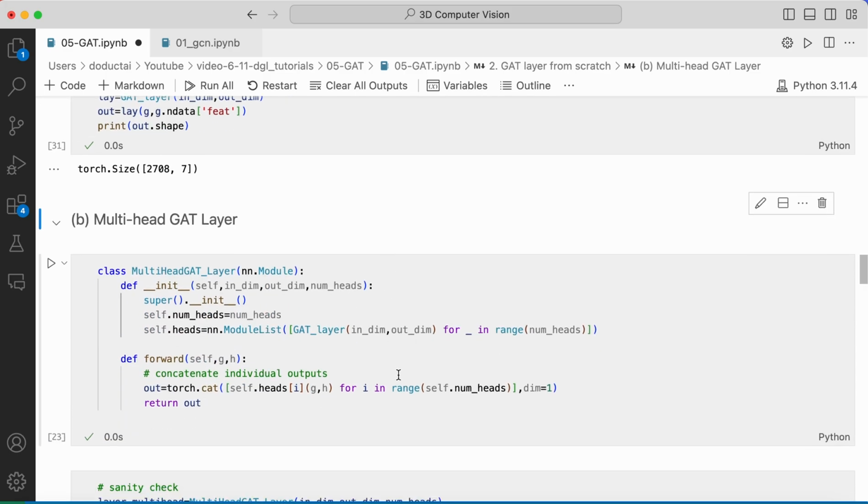And next we are going to combine multiple of these layers so that we can form the multi-head graph attention layer. So in the initialization, we take in the in dimension, the out dimension, and the number of heads.